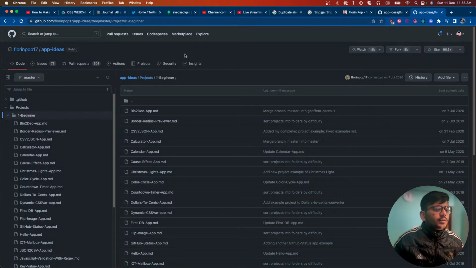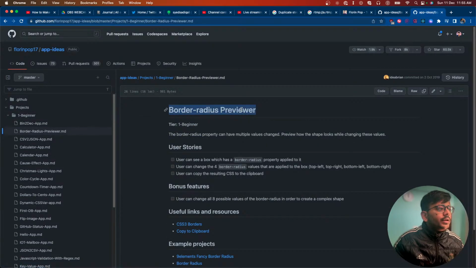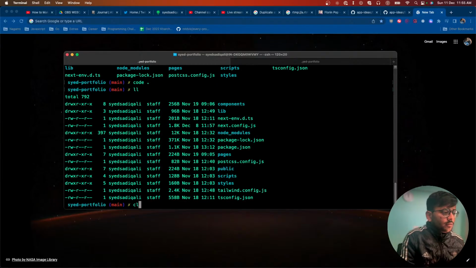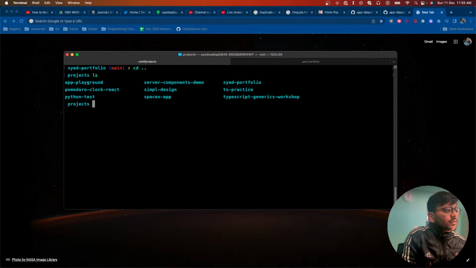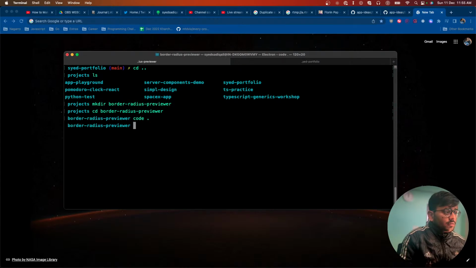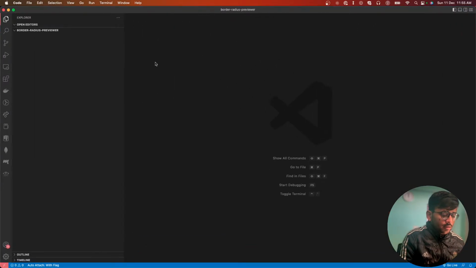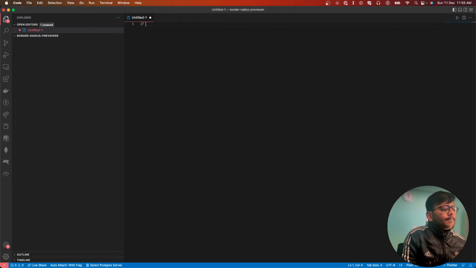Yeah, now let's start. We'll be making a border radius remover. So this would be a simple project. Probably I will be doing it using Vite. Let's create a directory, border radius remover. Okay, let me give you a little background.